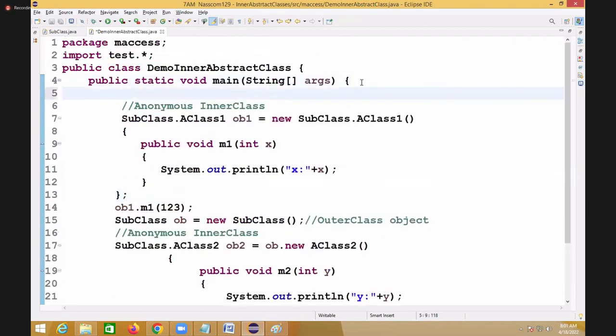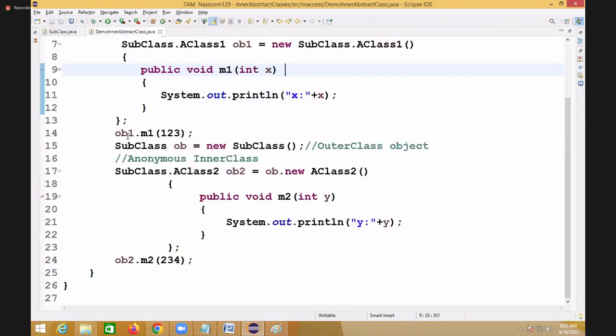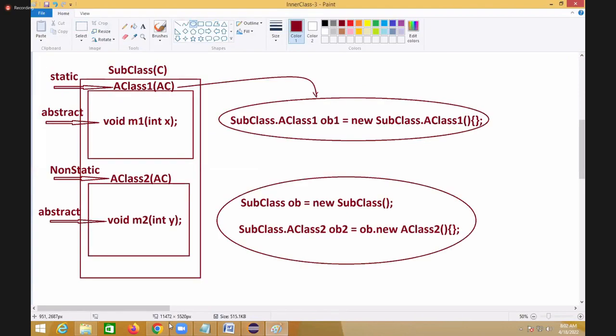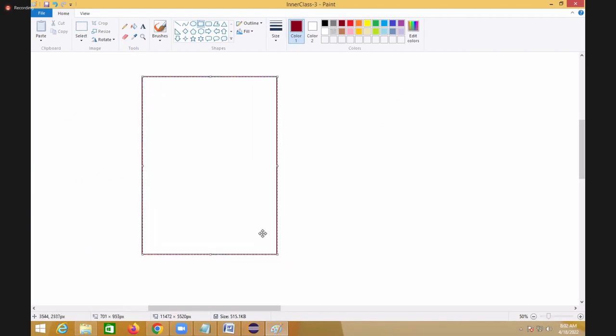So this answer is coming from system.out.println inner abstract classes in class. The answer is coming from there. Now I am taking this abstract class inside the interface. I am taking it inside the interface. Imagine it, this is an interface.